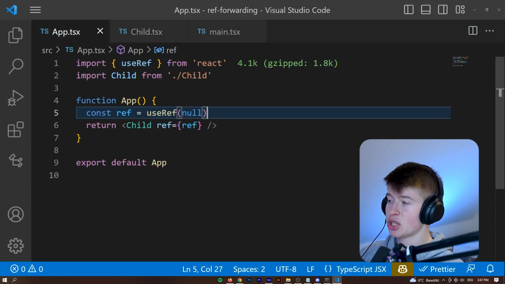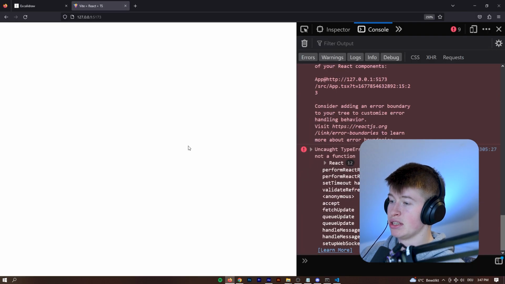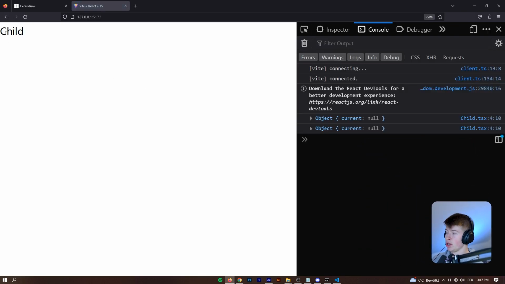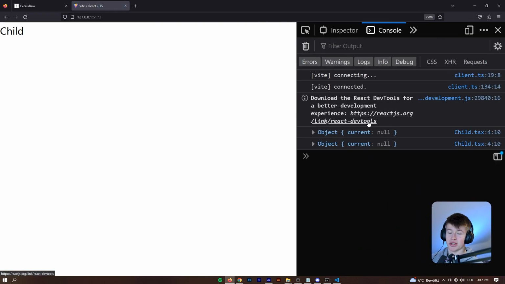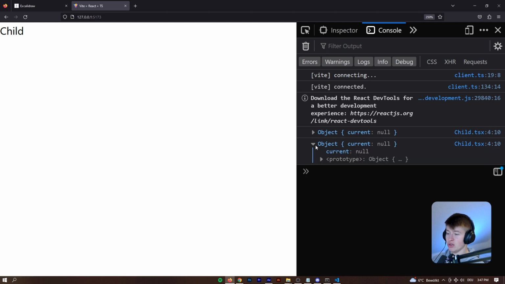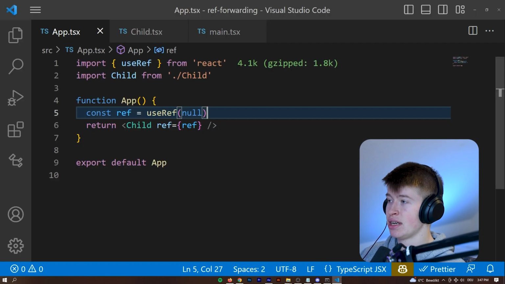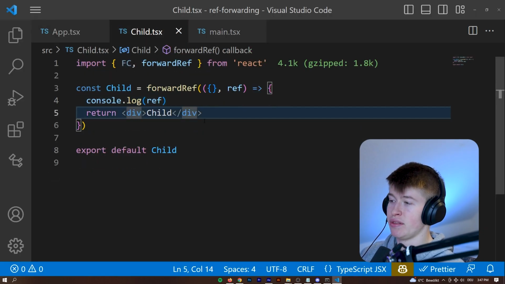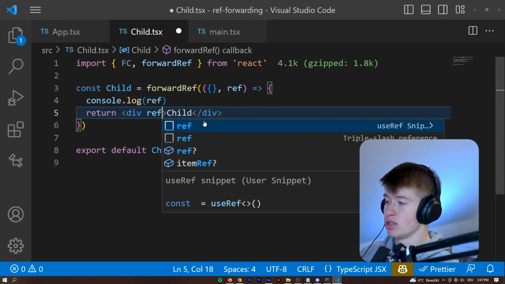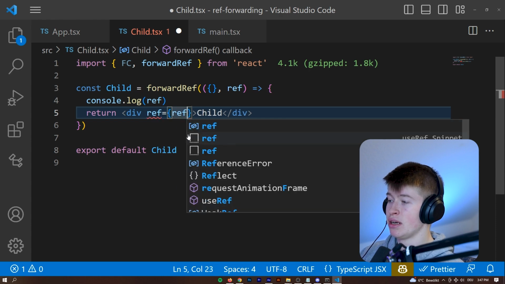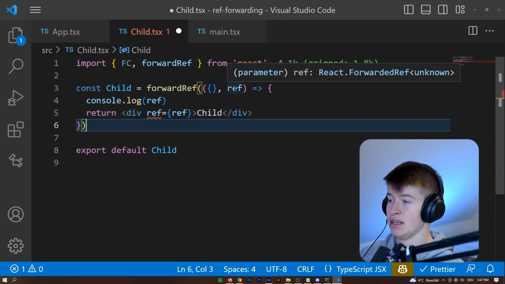And now we can actually pass the ref from the parent. So let's take a look at what happens when we reload this browser. The errors are gone. That's a great sign. And then we see object current null. So apparently the ref has not initialized correctly because we've never assigned it to anything. So we could say the ref of this div should be the ref that we get as the props.